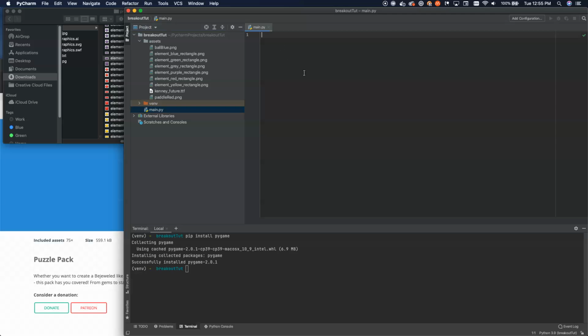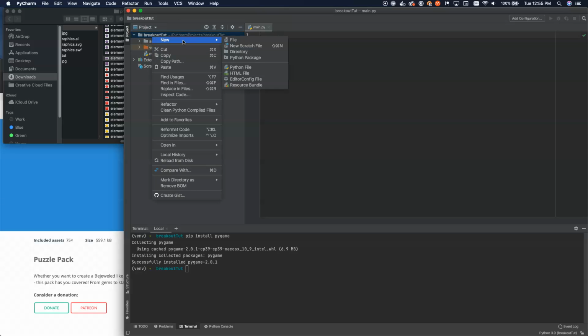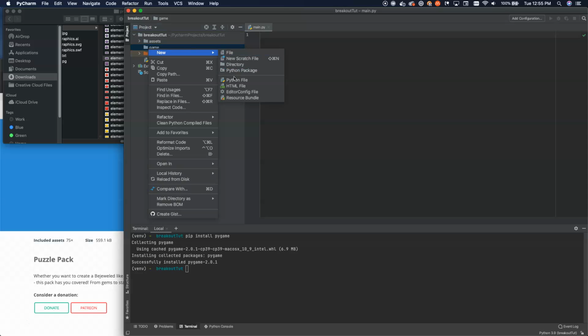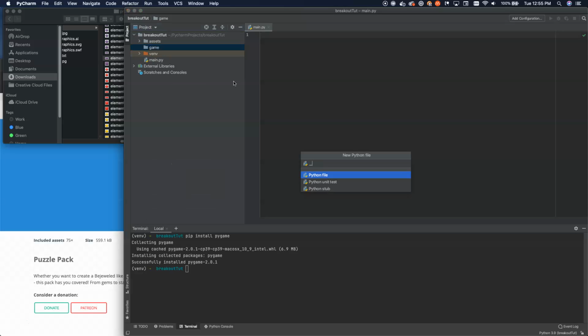In previous tutorials, we've put everything into this main.py. Today, we're going to do things a little bit differently. So let's close this assets directory, and let's create another directory in here. This other directory, we're just going to call it game, okay? And inside of game, we're going to create a new Python file, and we're going to call it __init__.py, okay?